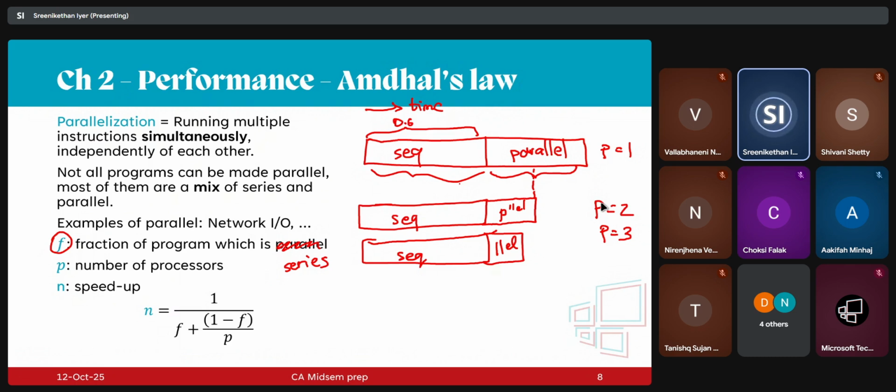In the formula, this term denotes the time taken by the series part, and this portion denotes the time taken by the parallel part. F is the series portion, and 1 minus F is the remaining portion of the program, which is parallel. Whatever duration it takes, we divide it by the number of processors, because the more processors, the shorter the duration. This is how the formula works.